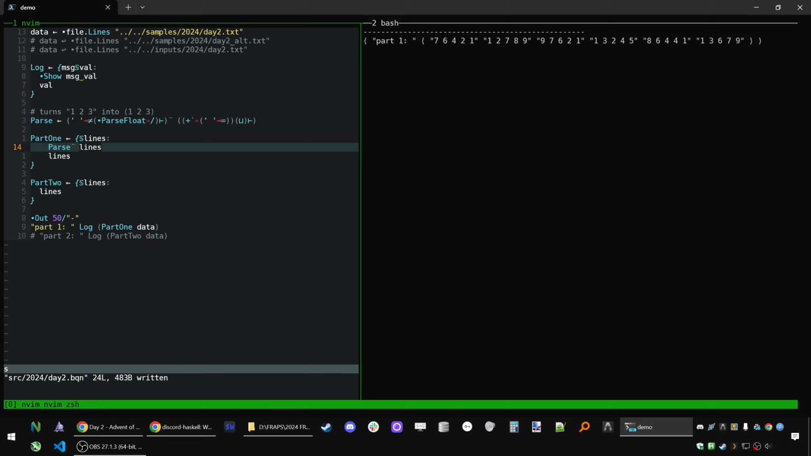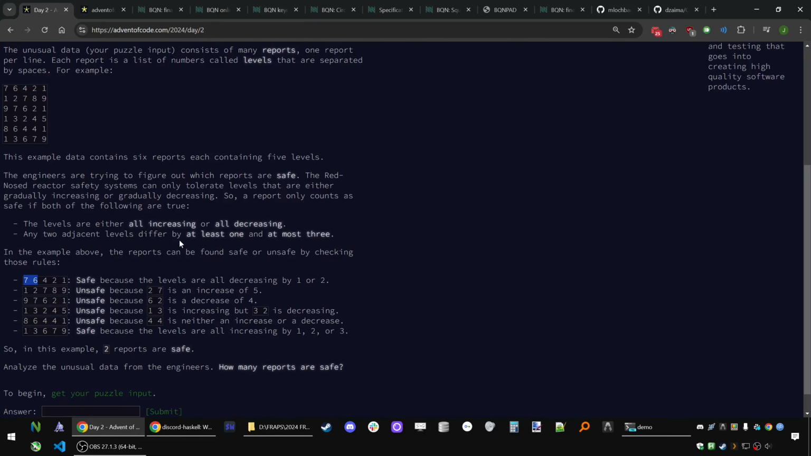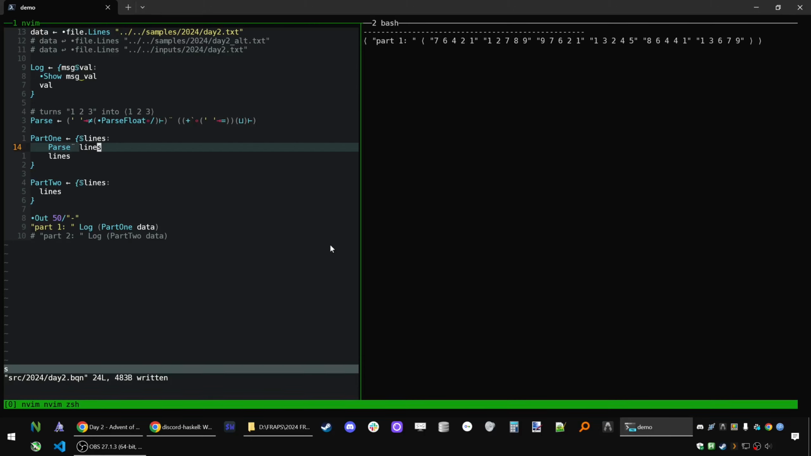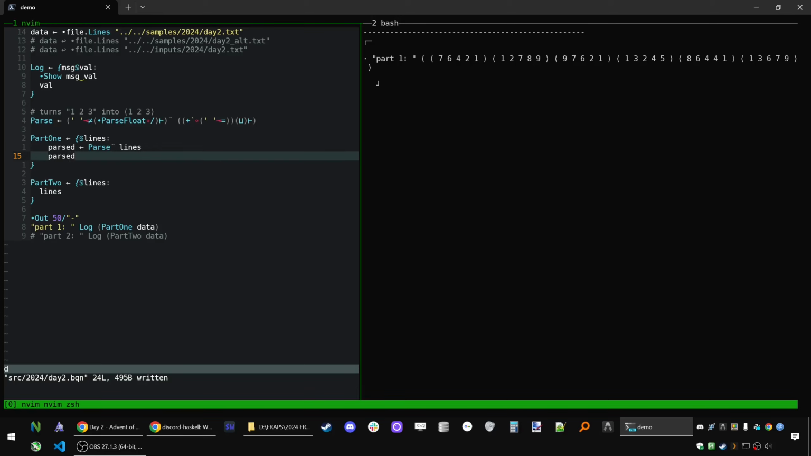Good. Now we're here. So now, if we recall, we have to figure out if this list is sorted, and then if it is sorted, make sure that every element is increasing by at least 1 and at most 3. Okay. So I happen to know that, actually, let's make sure we do parsed. Return parsed. Excellent. We want to now do this.